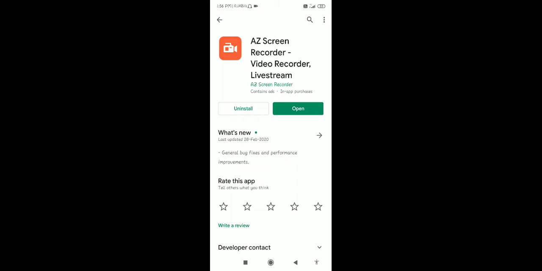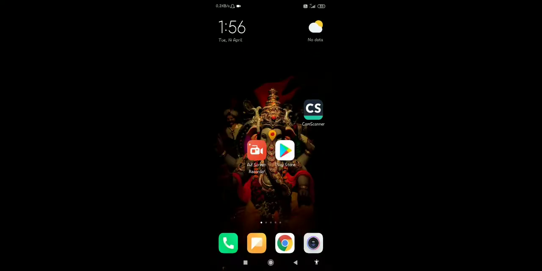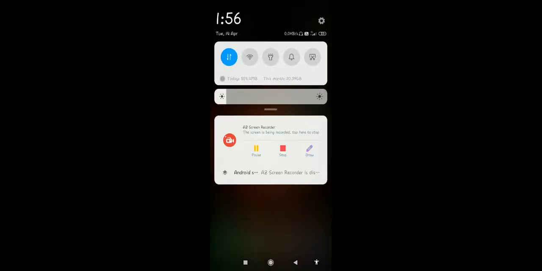Just install that app. After installing, whenever you open the tab, you can see a shortcut toggle on the right side, and you can also see it in the notification bar. In the notification bar you can see different buttons. Here you will get a pause button to pause the screen recording, and you need to resume that recording again. You can also see a stop button to stop the recording, and also a draw button. This draw button is used like a marker.